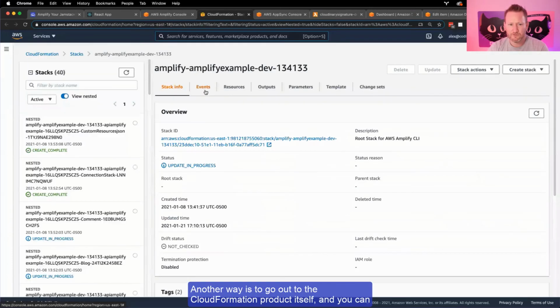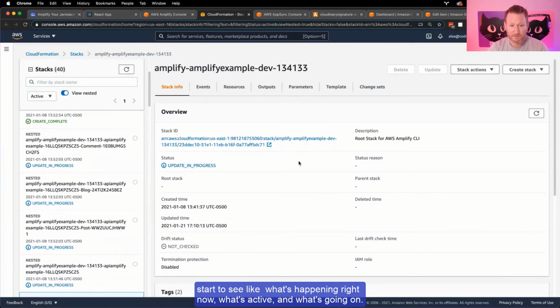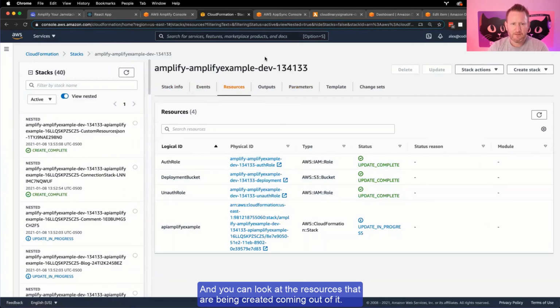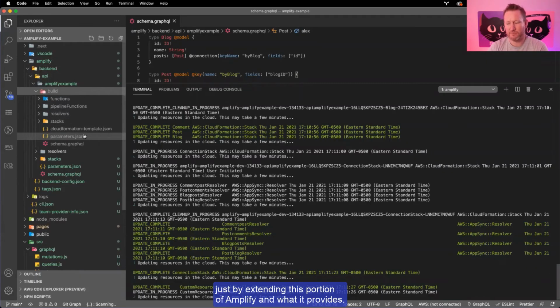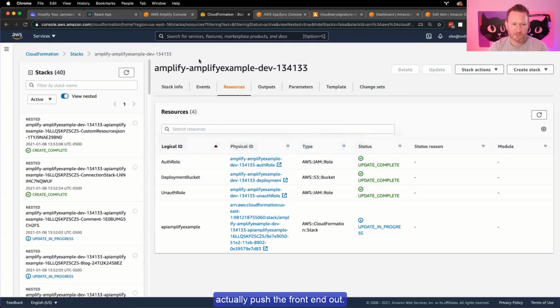Another way is to go out to the CloudFormation product itself, and you can start to see what's happening right now, what's active, and what's going on. And you can look at the resources that are being created coming out of it. So, like I said, CloudFormation could be a whole podcast in itself. Seriously. There are individuals that are masters. I would not call myself even close to that. And I think that, again, it's the power of Amplify there. I don't have to be a master of CloudFormation to figure it out. Now, there are some complex things you can do and that I have done just by extending this portion of Amplify and what it provides. There's a whole other layer there. At the end of this, once your backend completely builds, it would actually push the front end out.